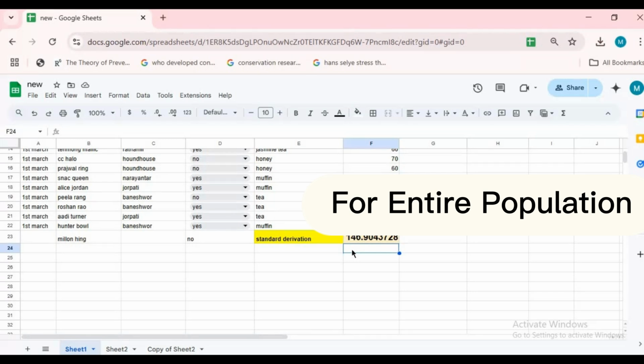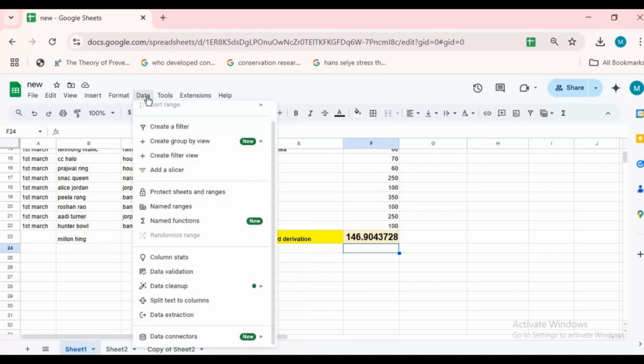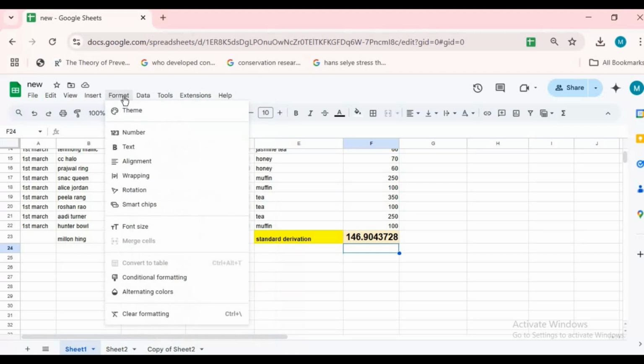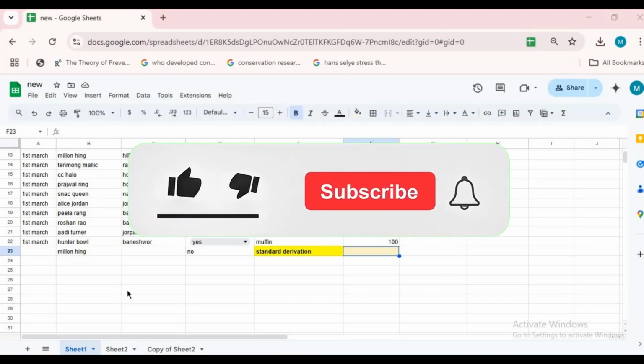You can also label the result by typing standard deviation in the cell next to it, and even use conditional formatting to highlight outliers based on that value. And that's how you find standard deviation in Google Sheets.